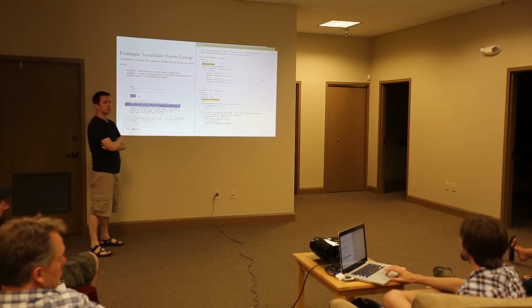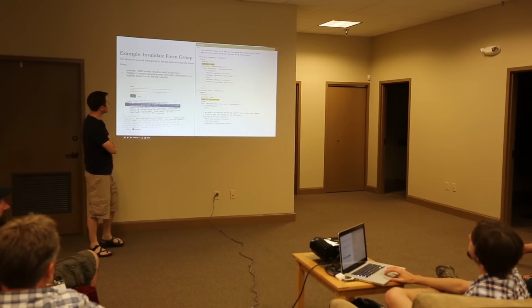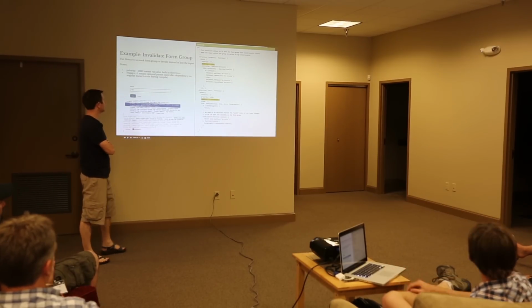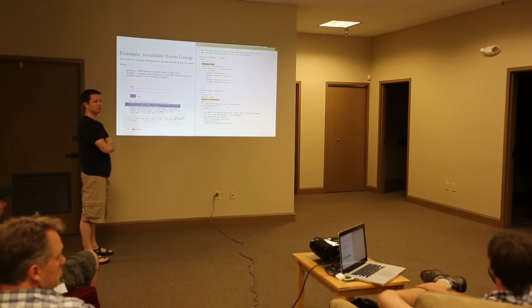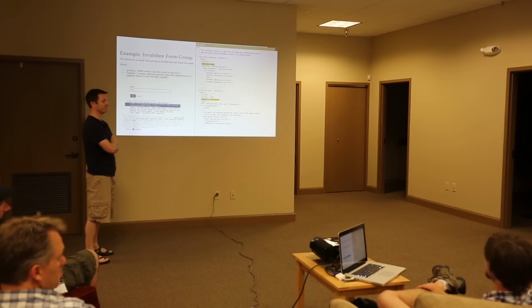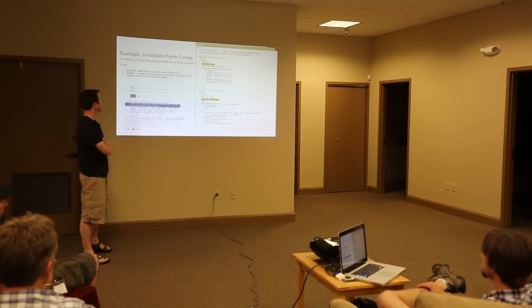One of the other keys, and why we have form group be optional here, is that this goes for every input in the system, whether or not it has a parent that has a form group. So if you have another input somewhere else and you don't have it as optional, you're going to get Angular errors, which is no good.